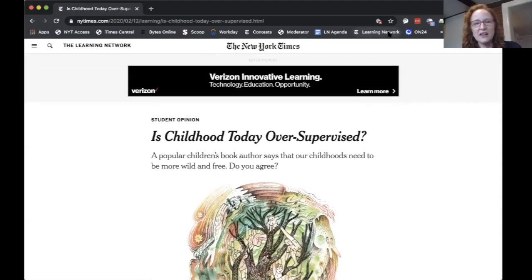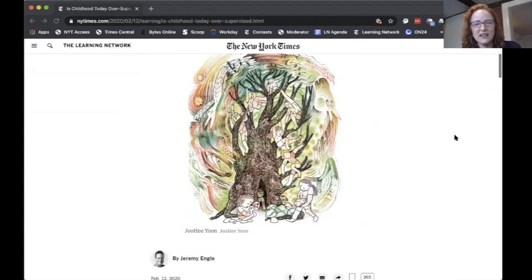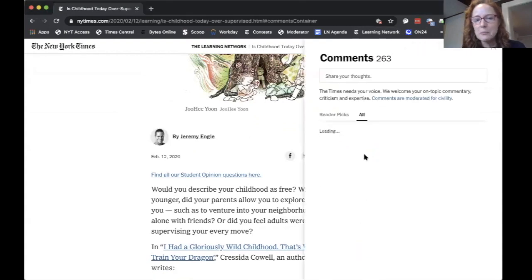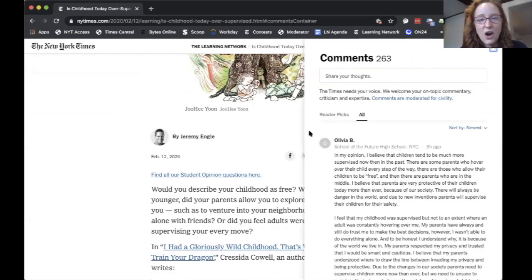So right here, underneath the headline in the picture, if you could scroll down a little, you'll see a conversation bubble there. It says 263, I believe. That's the number of comments we received on this. Oh, and there's been new ones since I looked at this earlier today. So you can see this is several weeks old, and students today are still commenting on it.